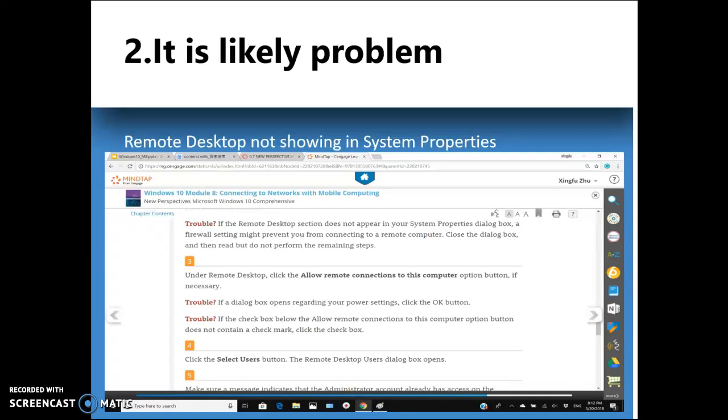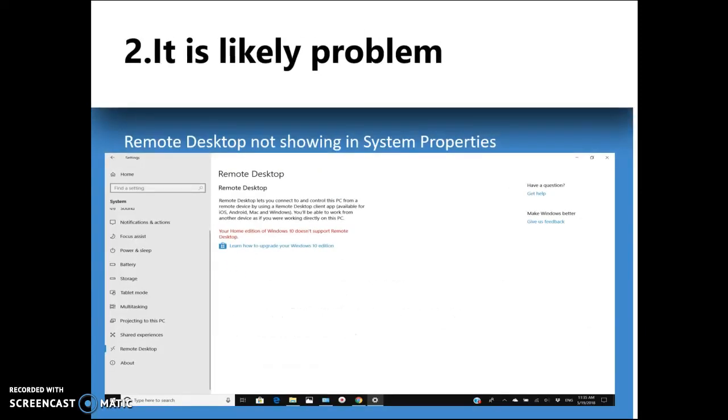Our Windows 10 book says that if the Remote Desktop section doesn't appear in our System Properties, maybe some firewall has a problem. I will show you my firewall. Maybe there is some problem, but I'm not sure this is the key issue that stops my computer from using Remote Desktop. I think this is my issue.